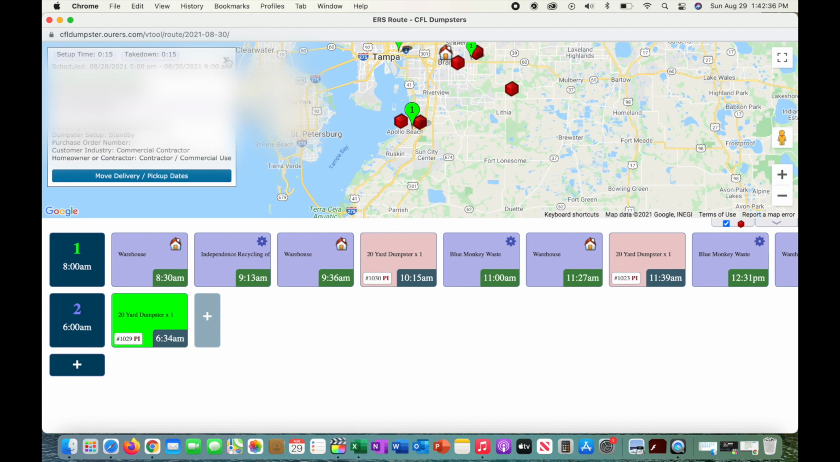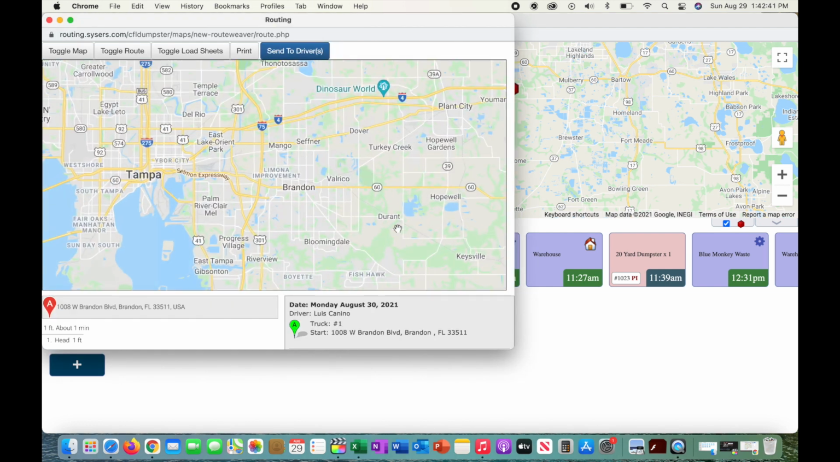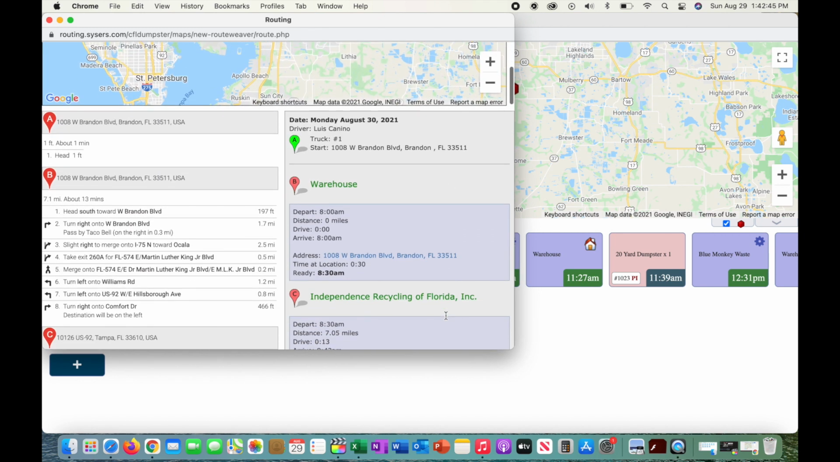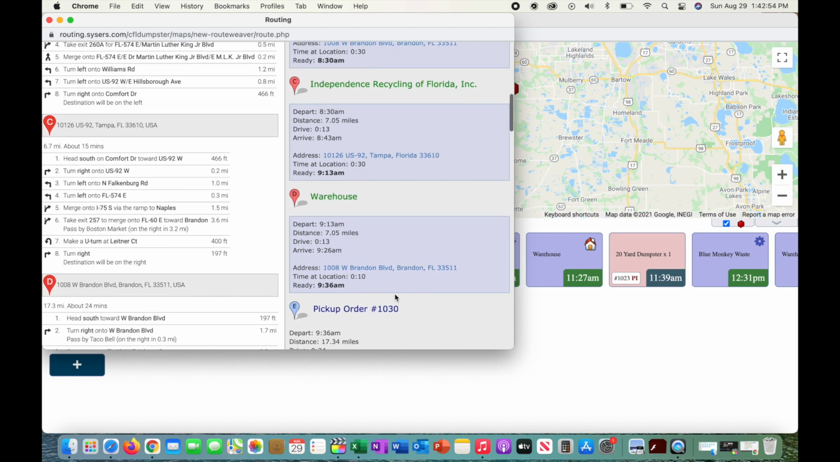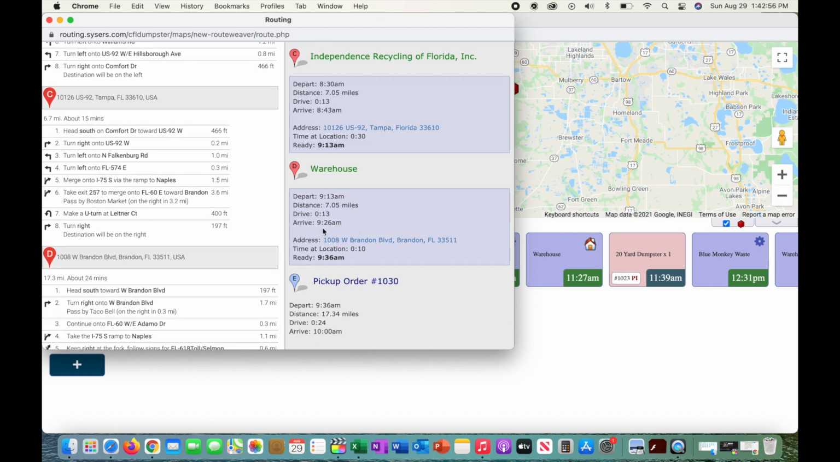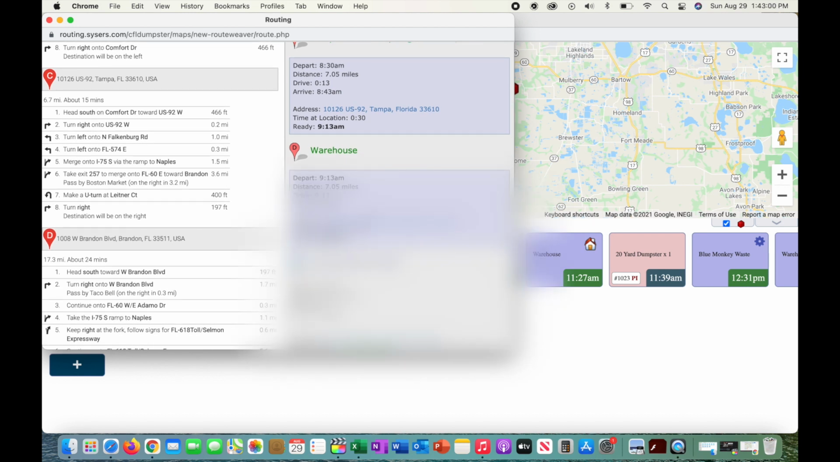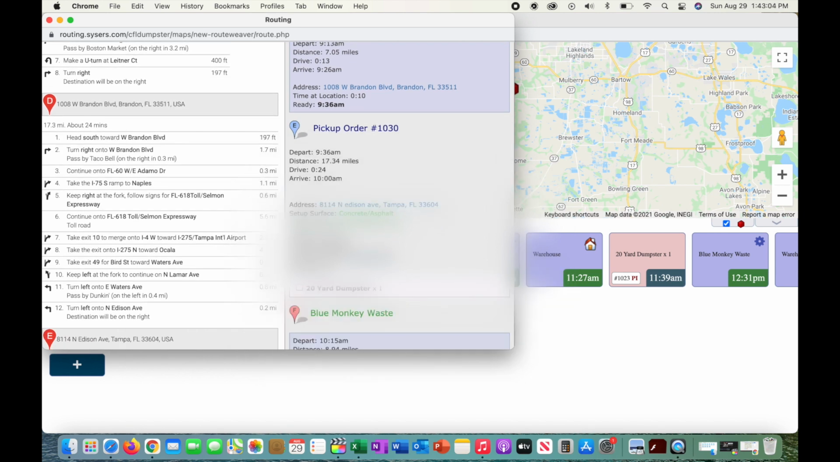So now I have warehouse, which is my leaving location, to independent recycling, which is going to be C. So warehouse is B. Independent recycling is C. 7 miles, 13 minutes. All right, dump it, and then I'm headed back to the shop, 7 miles, 13 minutes. So now I am on my way to my first pickup, at 9:36. Drive time's about 24 minutes, should arrive by 10 a.m.